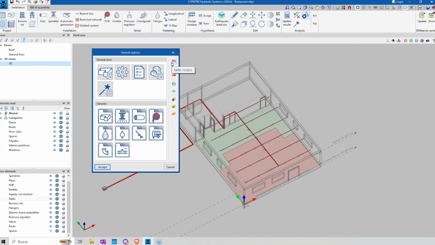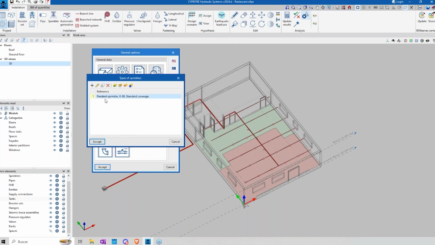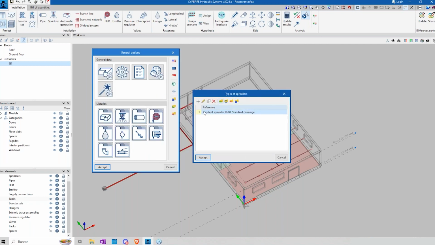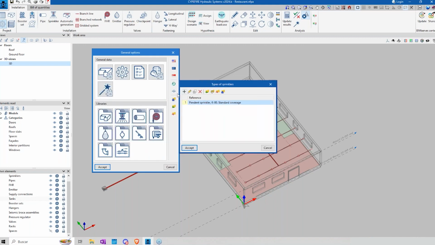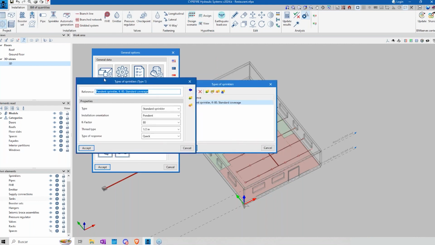For example, if we choose the NFPA 13, we will see that for every part, for example, for the sprinklers or for the pipes, we have here the sprinklers, the pipes catalog, the FHR, the hangers, okay, the sway bracers, the bracers catalog, the fasteners, the fittings, and the valves. So for every element, we will be able to add a new one, to copy it, and to modify it, of course. And this is very important.